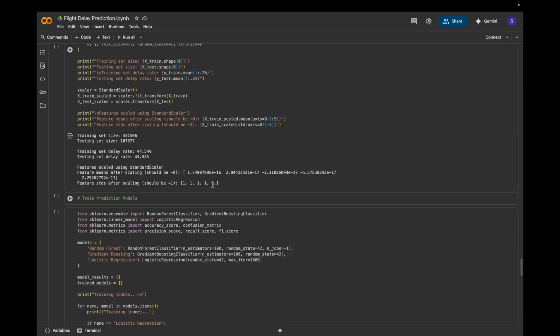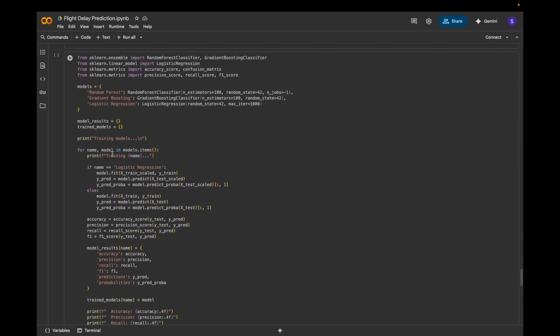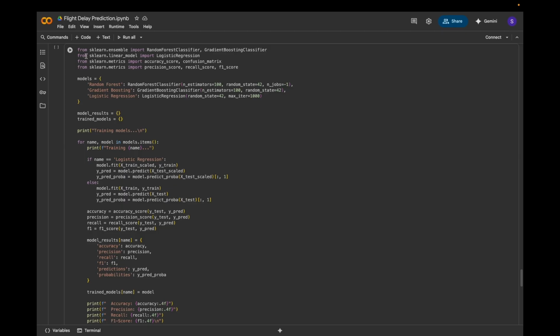And then we move on to training the prediction models over here. We begin by importing RandomForestClassifier and GradientBoostingClassifier from sklearn.ensemble, LogisticRegression from sklearn.linear_model, accuracy_score and confusion_matrix from sklearn.metrics, and precision_score, recall_score, and f1_score from sklearn.metrics. So models is equal to the random forest with its parameters, gradient boosting with these parameters, and the logistic regression with its parameters.